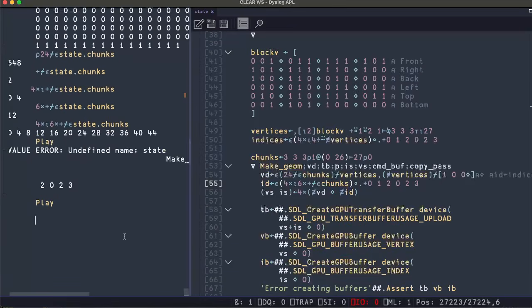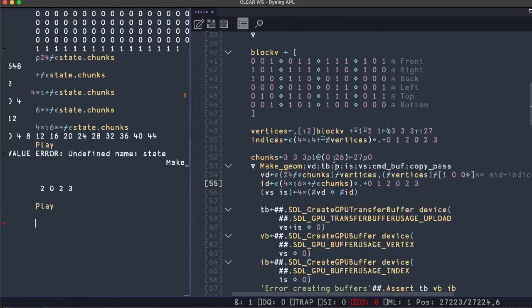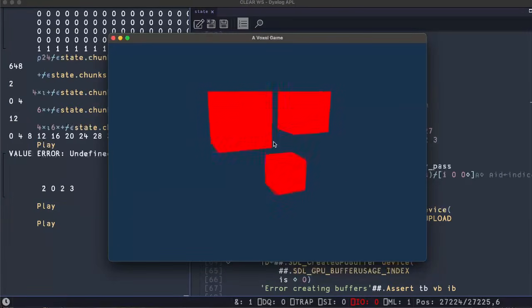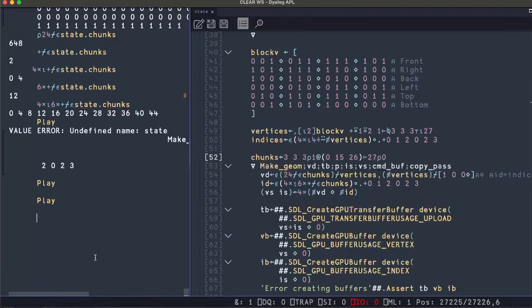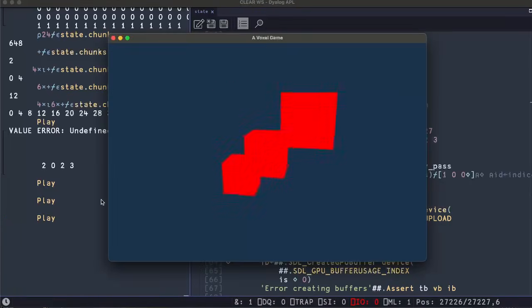I can test by also setting the center one, so 0, 15, 26. That's not the center one. Which one is the center one? Okay. So we have 9 plus, was it 13? I'm just guessing and checking. Okay, we have 3 cubes selected.